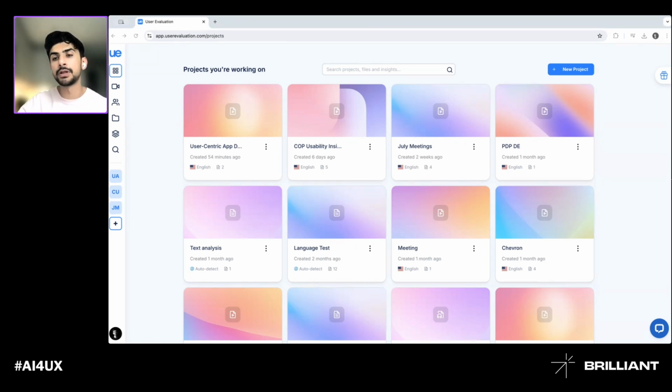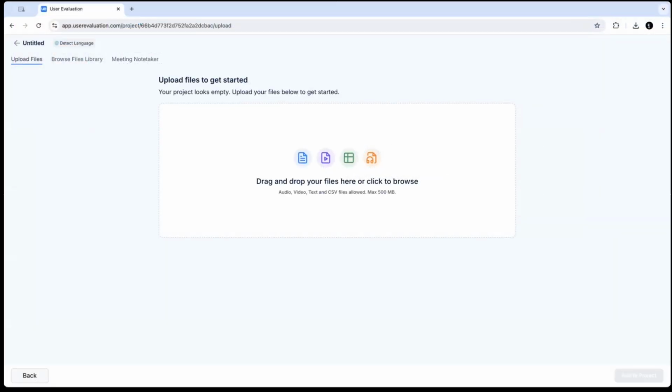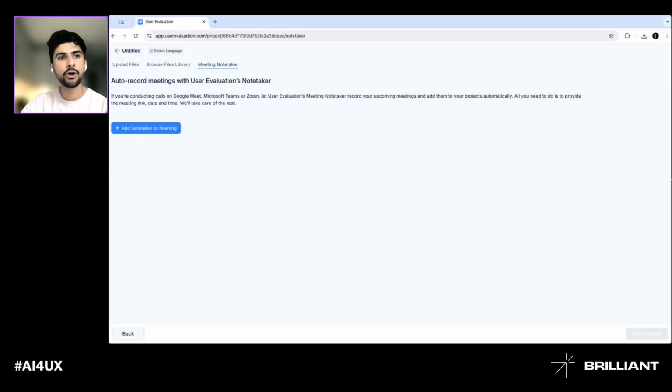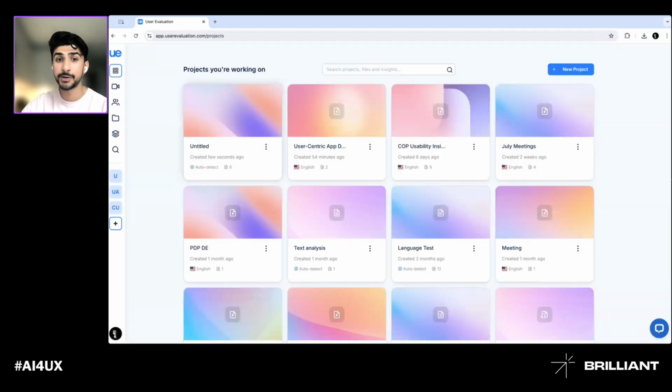So, for example, I can create a new project from here, and then there are several different ways of bringing in my data. I can simply upload my files. So it could be audio, video, text, or CSV files. All the files are stored in my file library, so I can go back to them and bring them into another project as well. We also have a meeting note taker that you can add to calls, and it would automatically bring in insights for you and get added to this project.